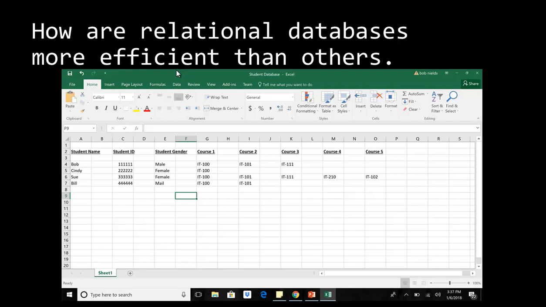A relational database, a normalized database, we'll get into that a little bit later, basically handles that situation. And you'll see how that's done once again throughout the course.